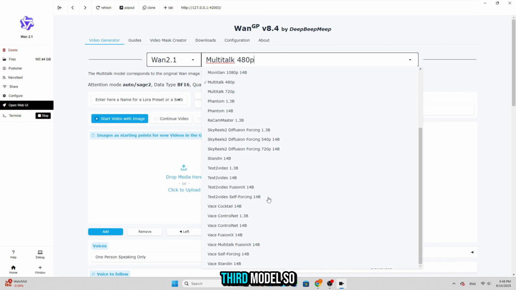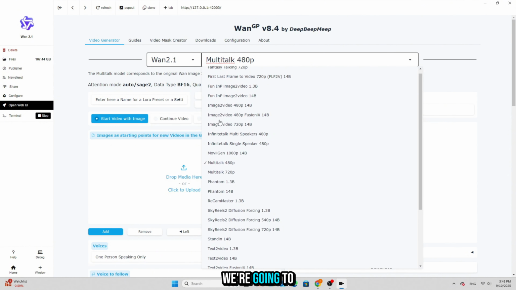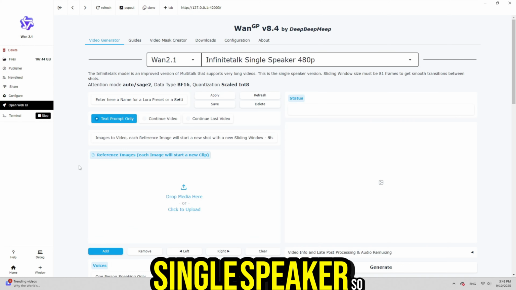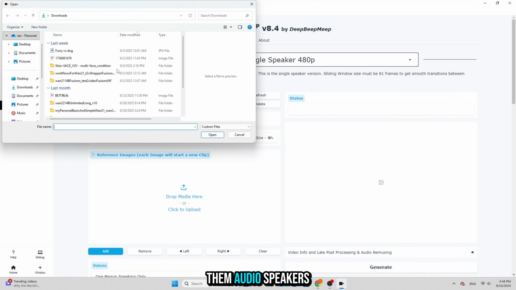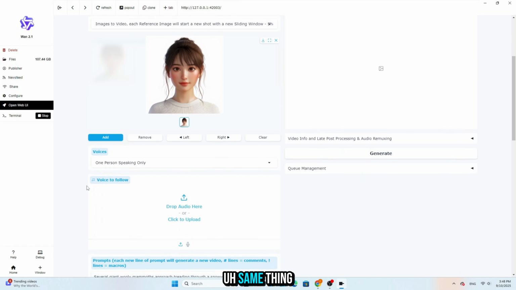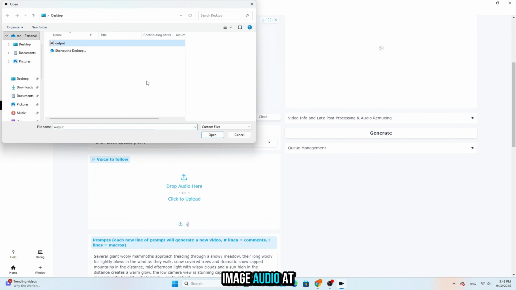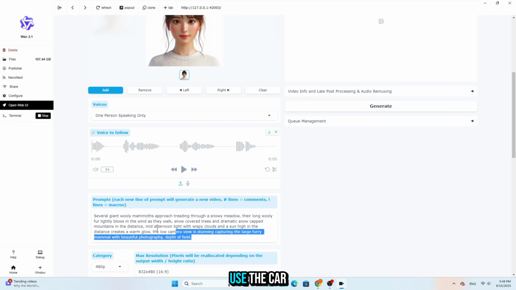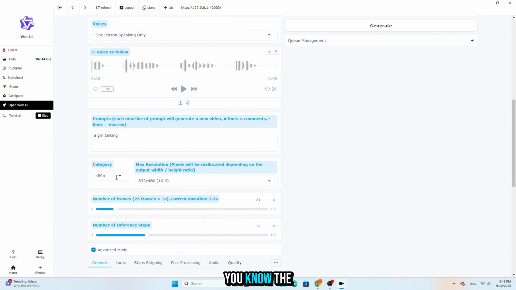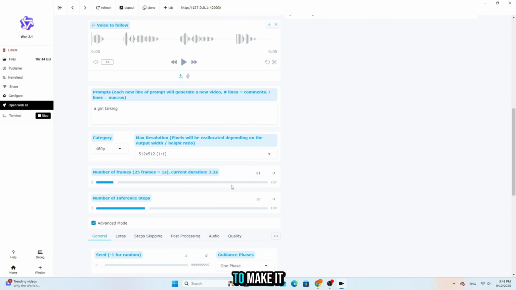Okay, then is the third model. The third model we're going to use is the Infinitetalk single speaker. It does have multi speakers, but for demo purposes, we're just using the single speaker. Same thing, we load the image, audio, and use a girl talking prompt, and the resolution is still the same as the one before. Durations, we want to make it about 5 seconds.